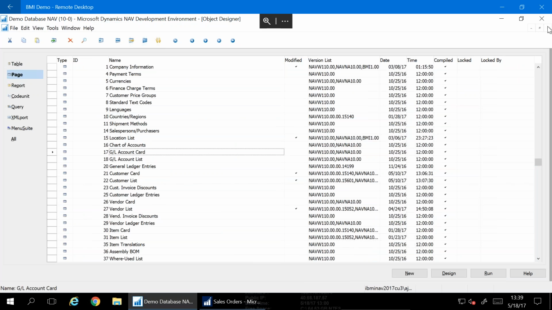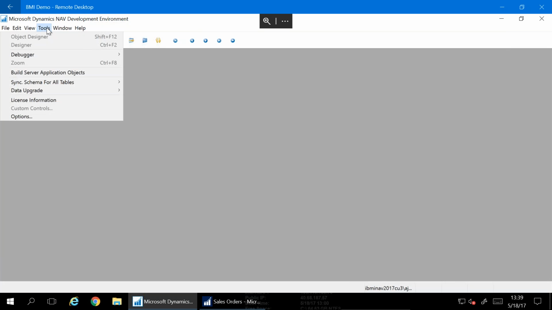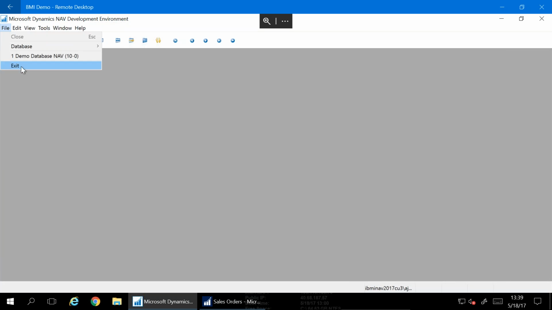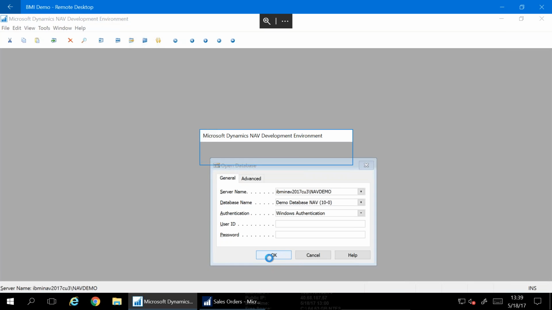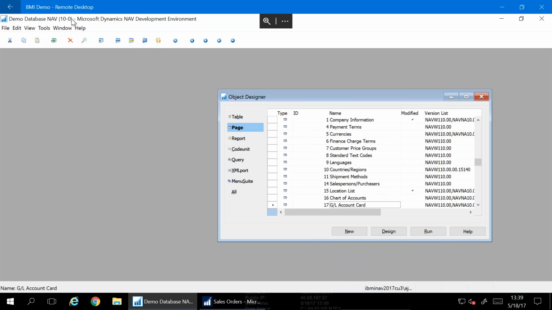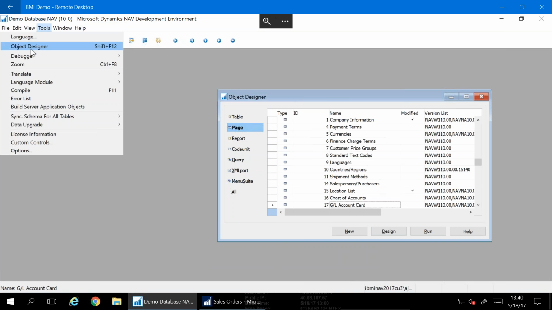So I have my Object Designer page, and if I don't see that right away, first make sure that it says something other than, let me show you what happens if I'm not connected to any database. It would just say Microsoft Dynamics NAV Development Environment. If that's all it says, you won't see Object Designer as an available option because you're not connected to a database. So the first thing is you connect to your database, and when you select and connect to it, the system will show you the name of the database up here. So that's a good sign that I'm connected to something. It will also open up the Object Designer window. Should that not be available, I can go to Tools and Object Designer and bring that window up.